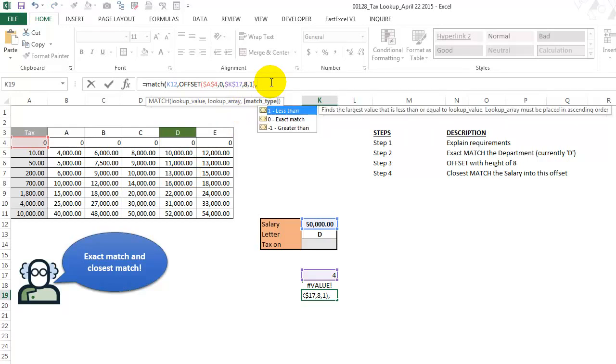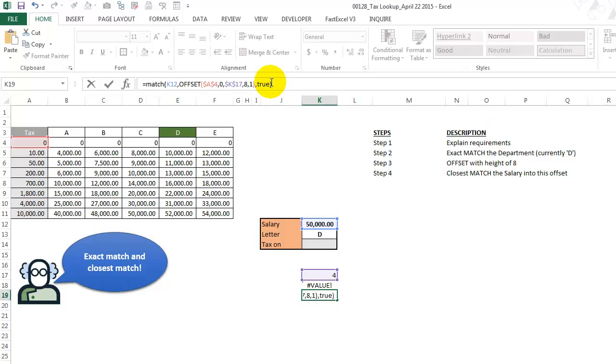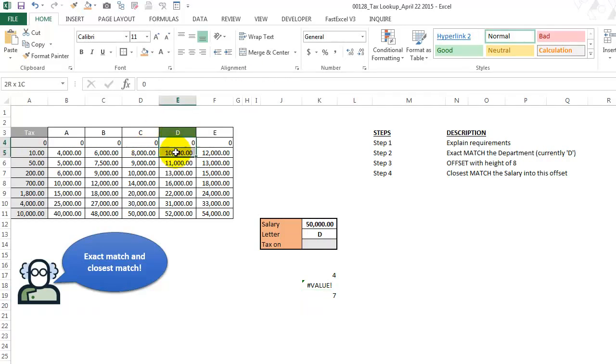Well, this is the time I want to put the true in there, to say just find it within pairs of numbers. So that means, is it between these two numbers? Is it between these two? So if we go all the way down, we see now we're getting a 7. So that means it's in between the last two. Not quite 52,000, so it falls back to here.